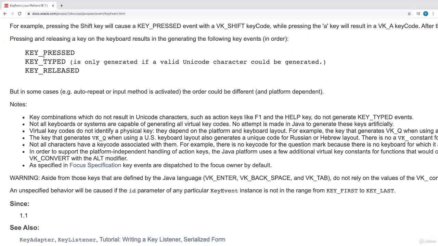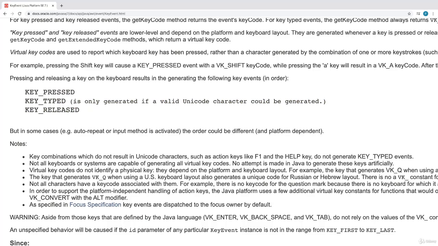See, KeyEvent is generated in 3 cases: when a key is pressed, or key is typed, or key is released. Okay, and one more thing, key typed is only generated if a valid Unicode character could be generated. So the meaning is, if you press the shift key, then key typed will not be generated. When you press any letter which has its code, ASCII code, then only this key typed is generated. If you press caps lock, then it is not generated. If you press shift or alt or control, this will not be generated. Okay, that is the meaning.